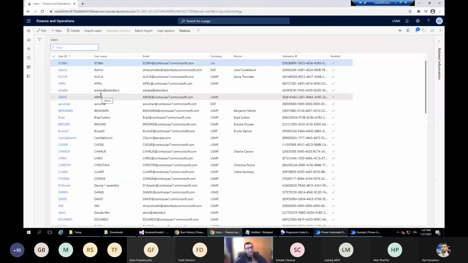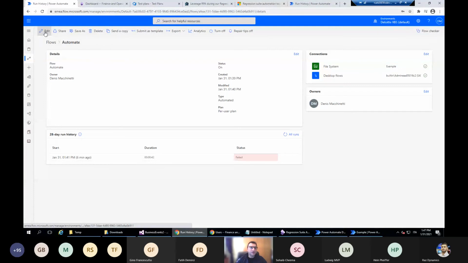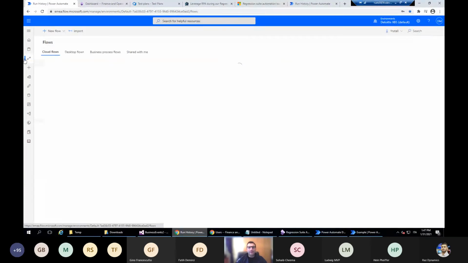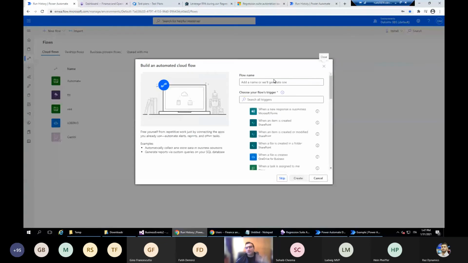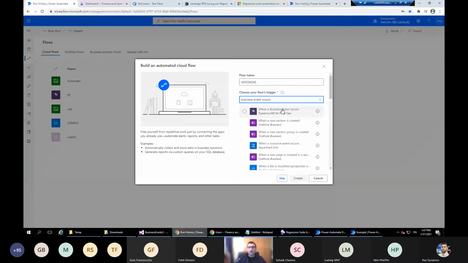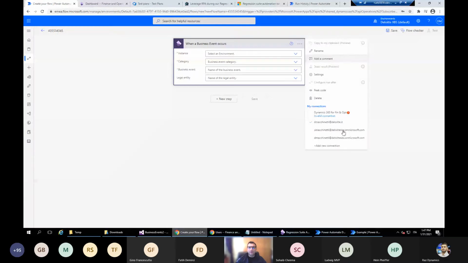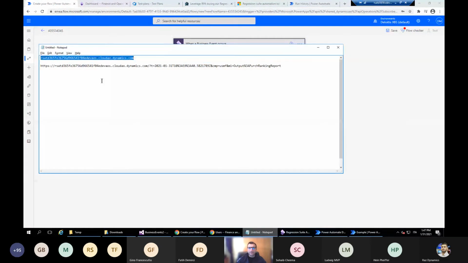there is a flow that is obviously running in the background. So essentially, you create a new automated flow with the business event trigger. You know, it is the unique event that is available in FinOps. Fantastic. So here you choose again your connection details. Sorry, you choose the environment, because you can also fill out the environment manually.